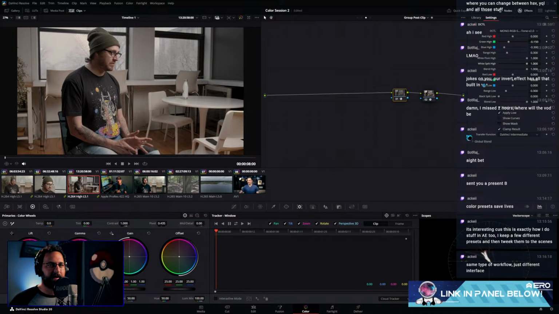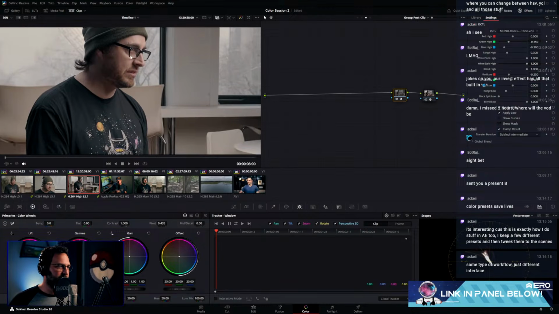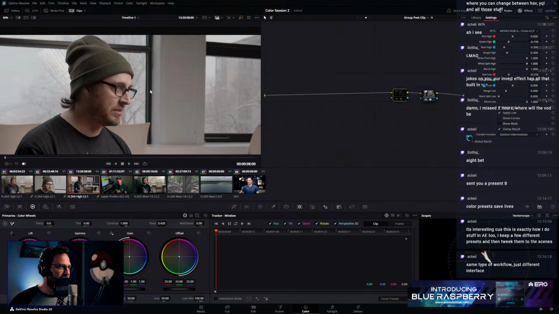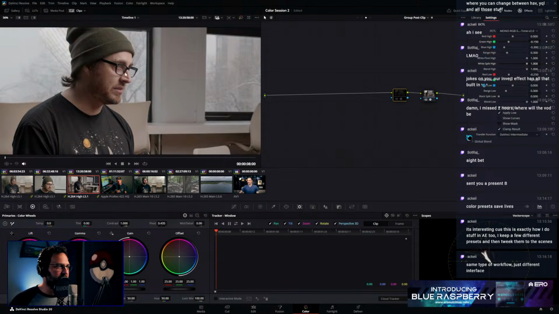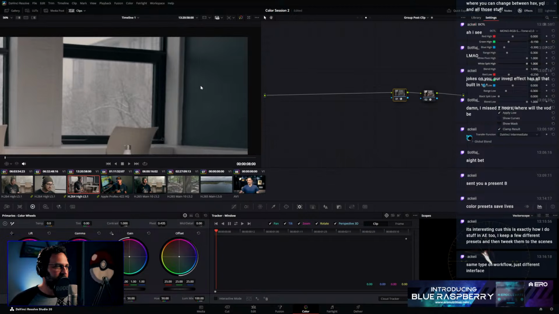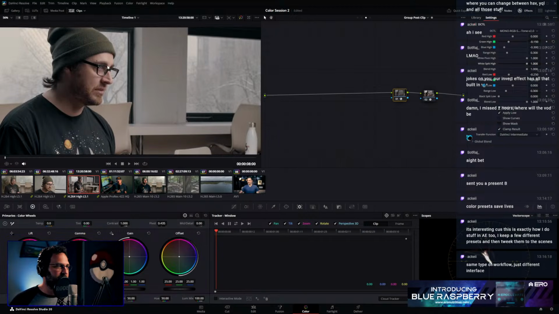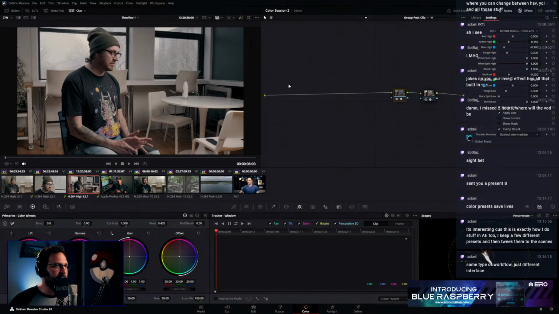So something like that, and then bring this down here, probably like 0.25, yeah, like that. Then bring this down to like 125. So this is just a very basic split tone effect. If I zoom in on the image, that's what it's doing, and it's not breaking the image. It's being subtle enough, but it's doing what I want it to do. So I've created that look. Okay, that looks pretty good.